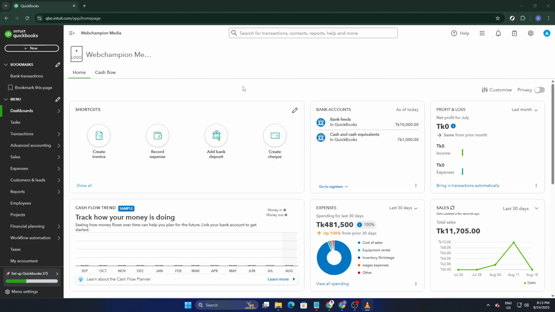I'm glad you're here. Because today, we're diving into something that can make a big difference for your business in 2025. How to set budget goals in QuickBooks. Whether you're using QuickBooks Online or QuickBooks Desktop, I'll walk you through step by step so you can hit the ground running in the new year.